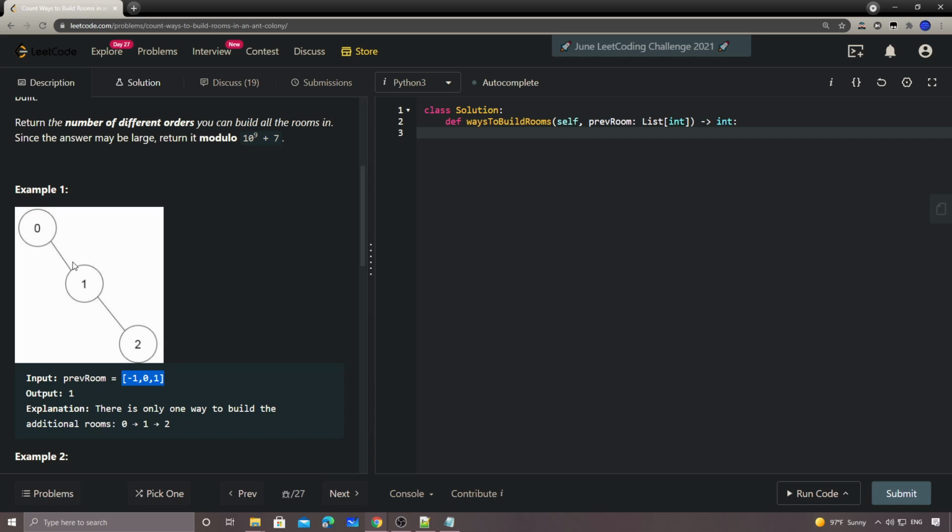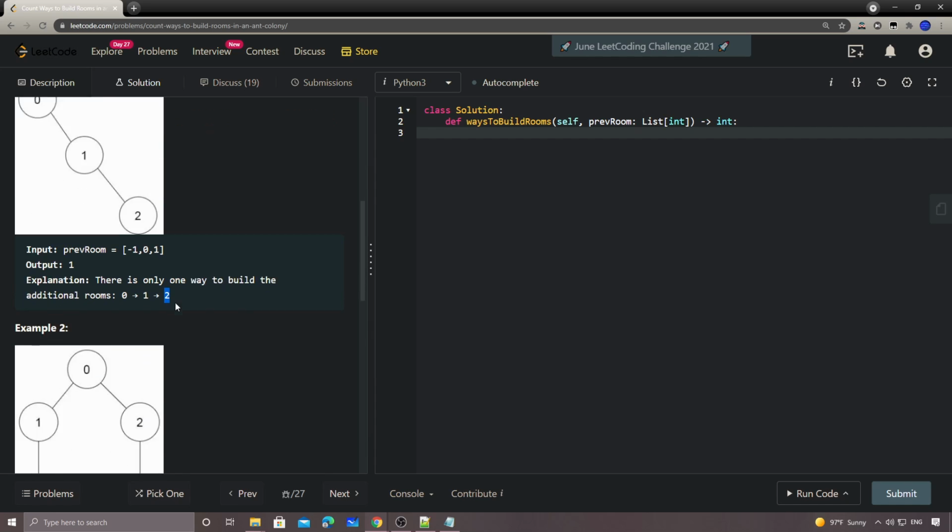It means that in our case, for the easiest case scenario, this is a chain, right? So this one doesn't have any branch, 0, 1, 2 in this case. In this case, the answer obviously is 1 because there's only one way we can build this tree, which is we build 0, and then we build 1, and then we build 2. So that's the only answer.